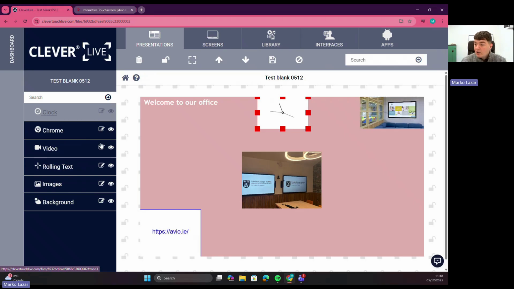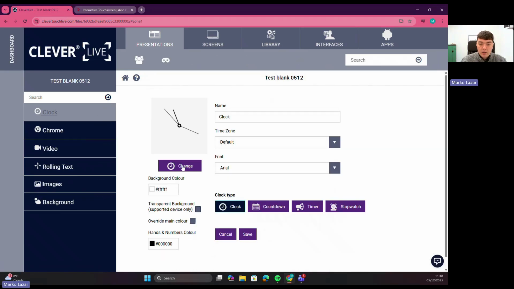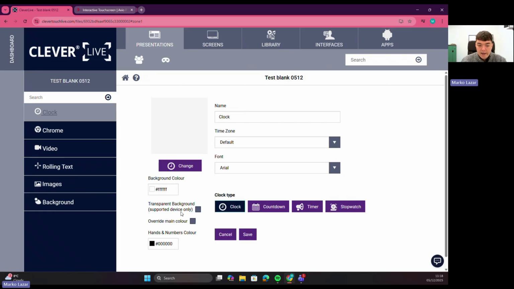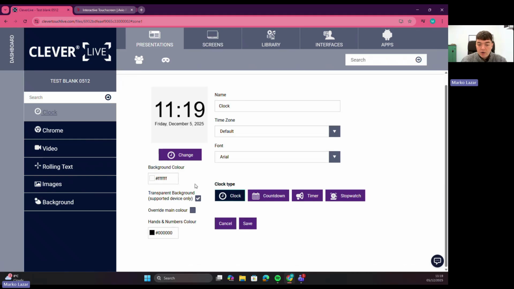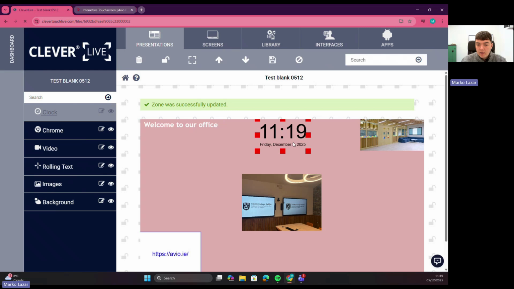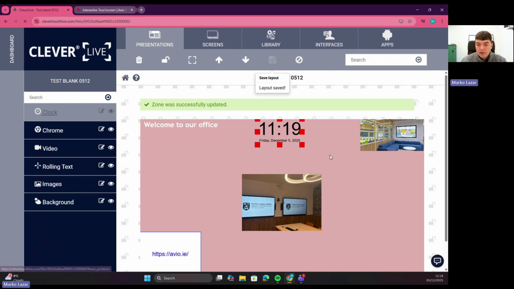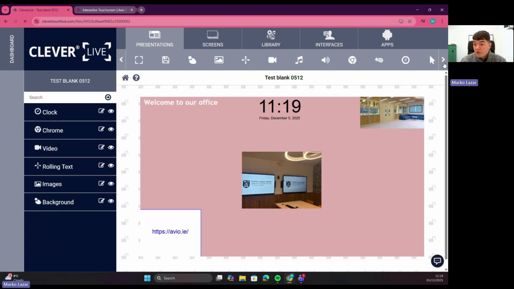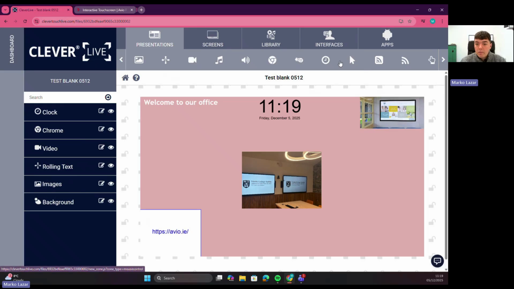Now you can change the type of that clock and you can set it to have a transparent background. So to do that, we're going into the edit icon next to the clock. We're going into the change option and you can use digital with date to change the way that clock looks. Okay. Now you can also take the transparent background option and you can save it then afterwards too. So then you have a transparent background behind that clock on the screen. So that's how we can bring in a clock. There's also an option for a countdown in there too. Let's say you want to have a countdown towards Christmas, for example, etc.